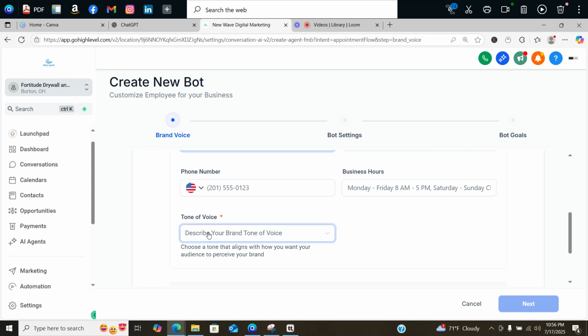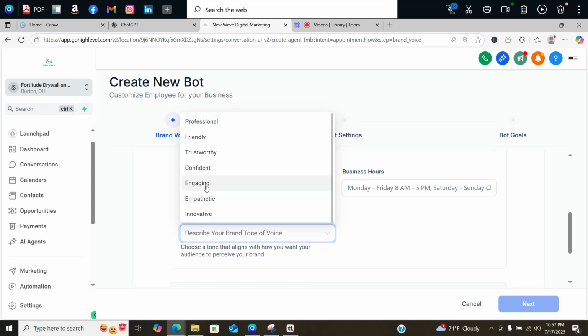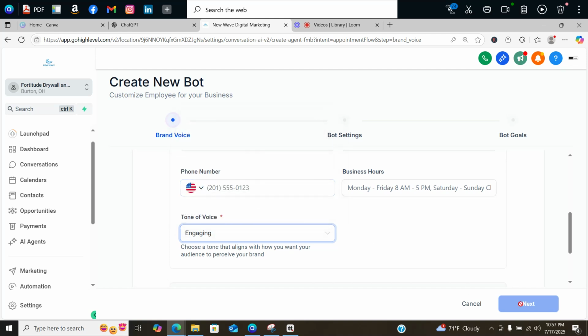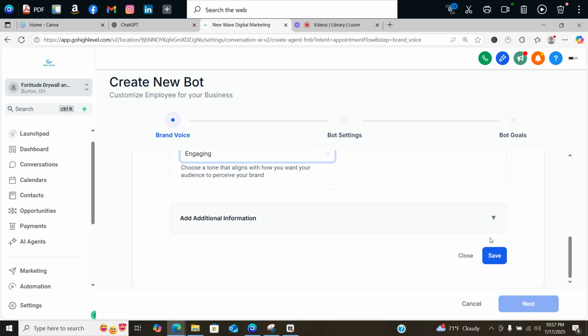And now it's going to ask you to describe your tone. So that just means, how is the bot going to be communicating with people? Is it going to be more friendly? Is it going to be more focused on professionalism? Is it going to be more confident or engaging? Depending on the kind of bot that you're building, I prefer engaging. Okay. And so we come down here.